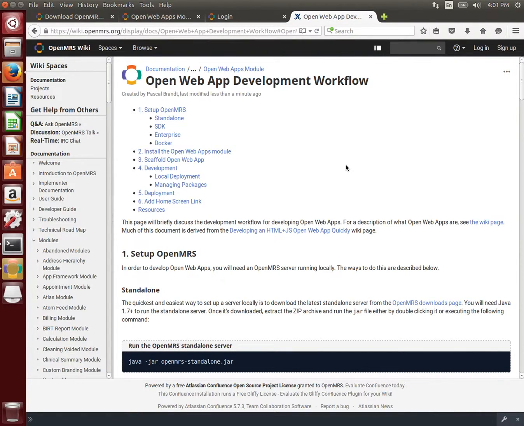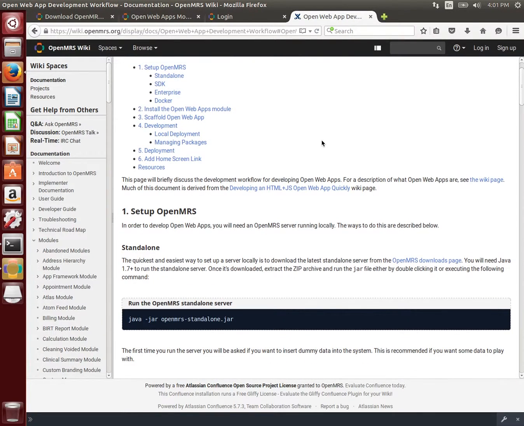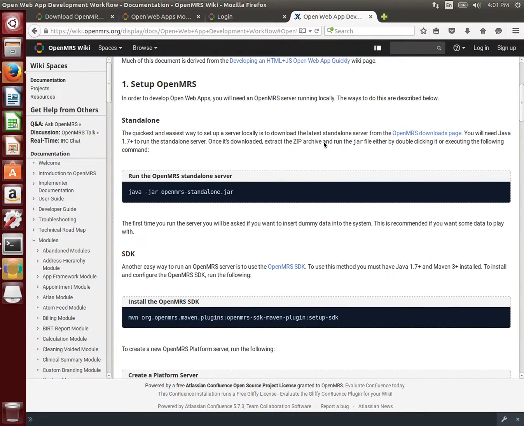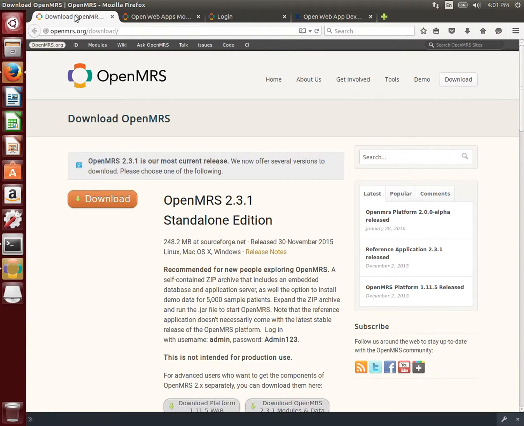This is an example of the Open Web App development workflow for OpenMRS. I'll be following the instructions on this wiki page. So the first step is to set up an OpenMRS server. I've already done that. I'm using a standalone server that I downloaded from the OpenMRS downloads page, and I have that up and running.